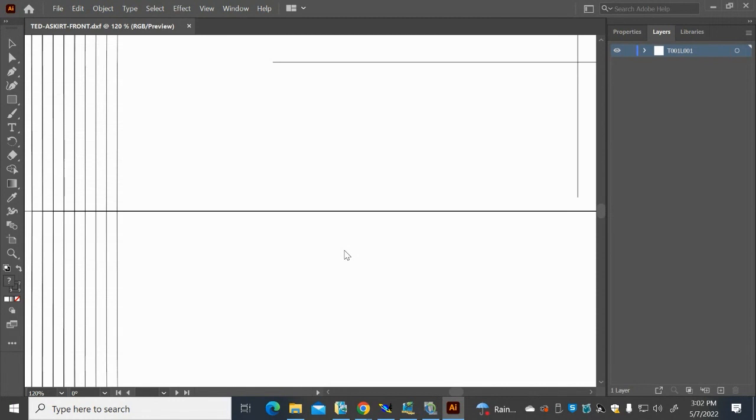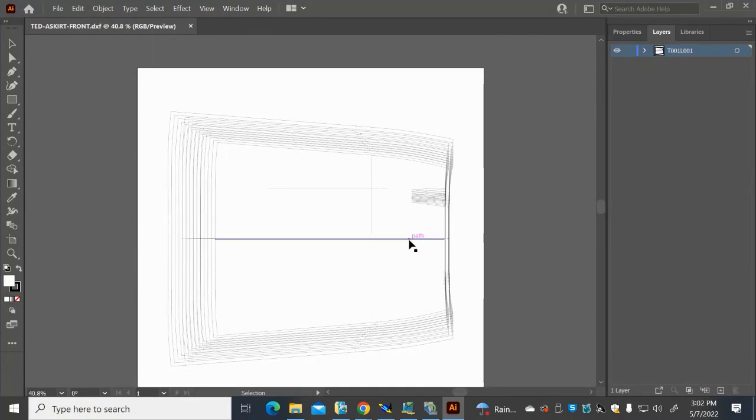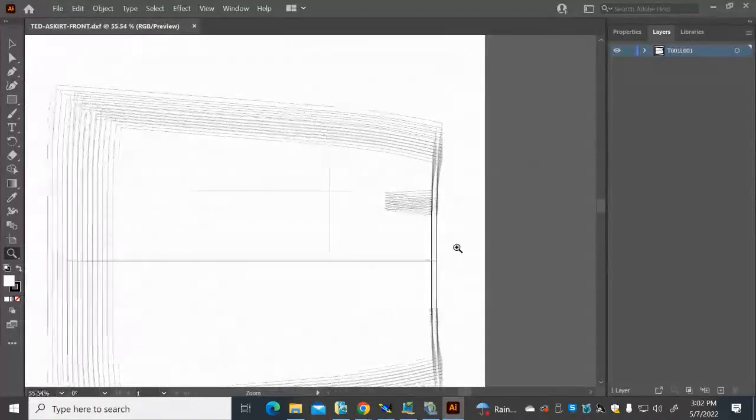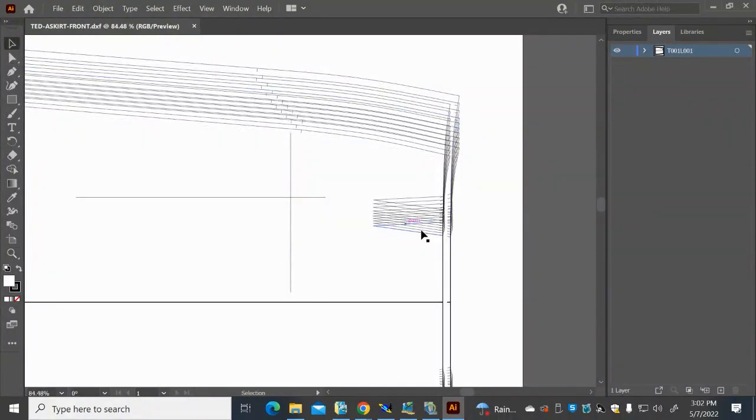Okay, so Control 0 to see. Because the pattern was graded, it converted all the nests. So you can see that the pattern was successfully exported. Good thing about this: if you want to export just a base size, you want to remove the grading, because if you don't, this is what happens.